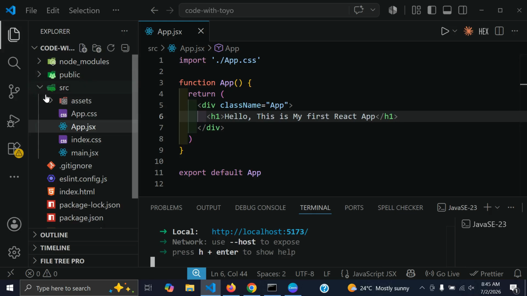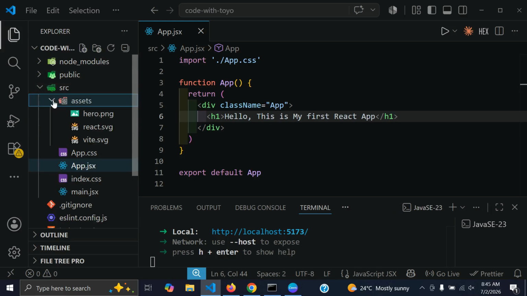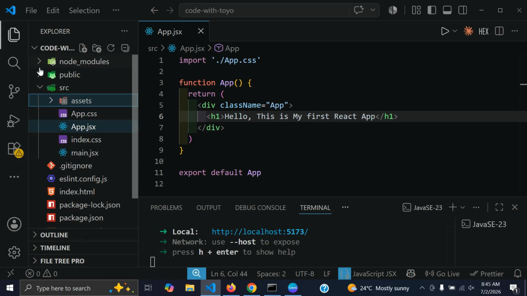You understand a bit of the structure, your assets. This is where you have your images, your logos, your audios, and all of these, or you have them in your public folder for every other part of the app to use. You can see our index.css.